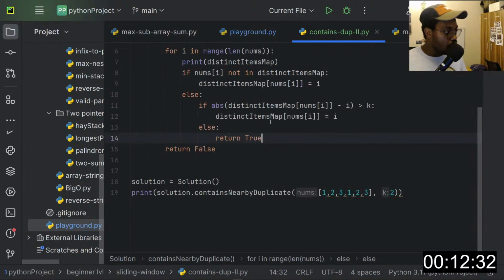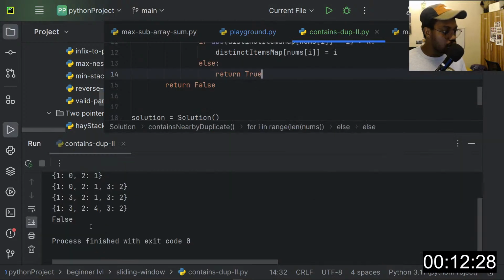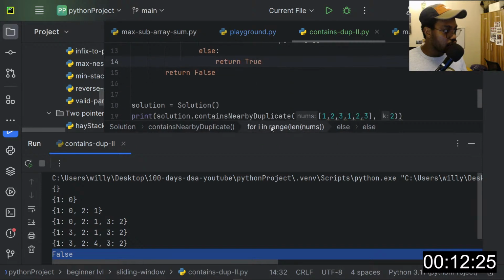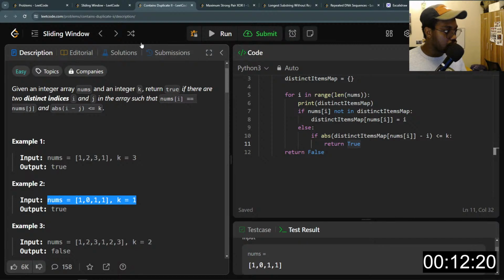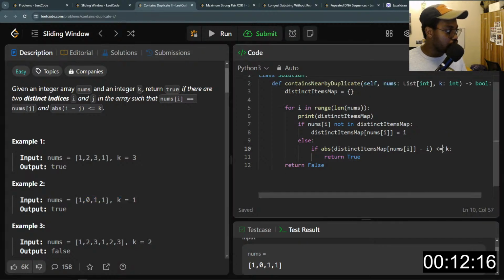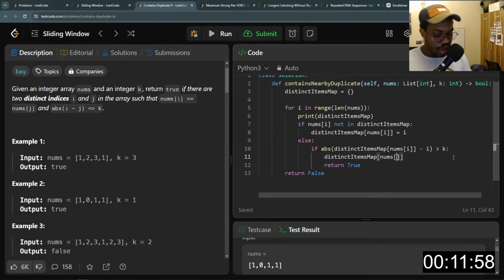I think that's what we needed to do. So when I run this again, this is false as expected. So I'll just put it in the code. So if this is superior to k, then we just say distinct items map at nums i. So we are setting a new map, right? Nums i should be equal to i now, right? So we'll change that index there.